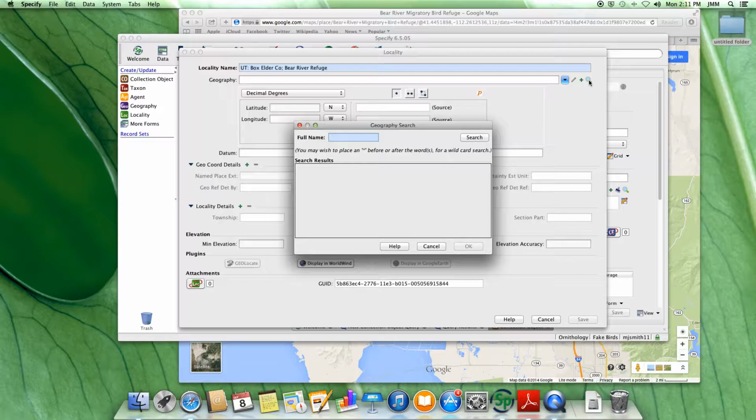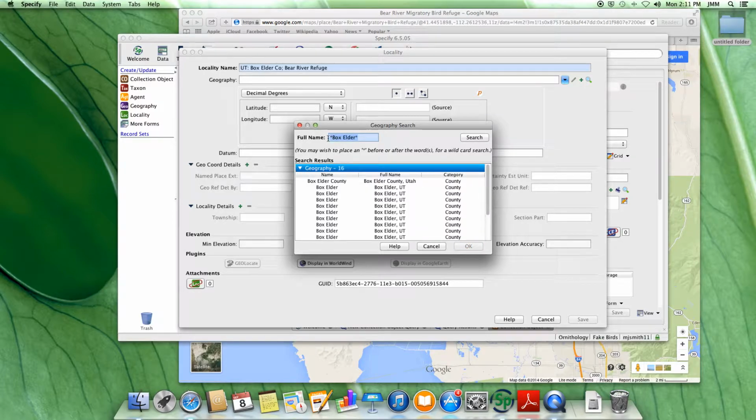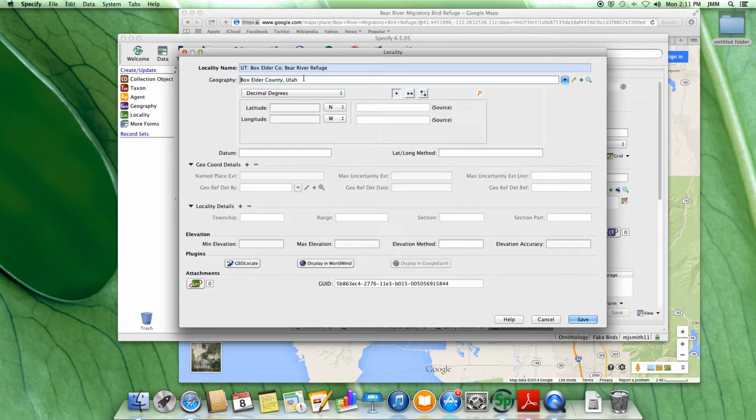So let's go here and search, and we can try searching for Bear Lake County. Nope. So we didn't find Bear River Refuge, so now we're going to try Box Elder. Okay, here's Box Elder County, Utah. Perfect, so we'll put that in. And then we'll go up into locality, and now we know that we want Bear River Refuge.